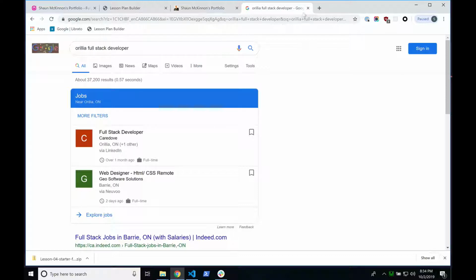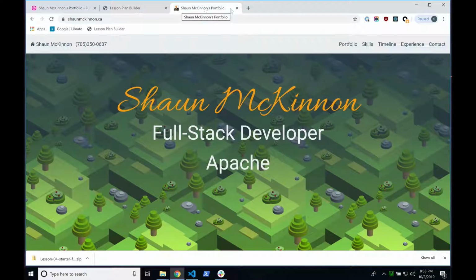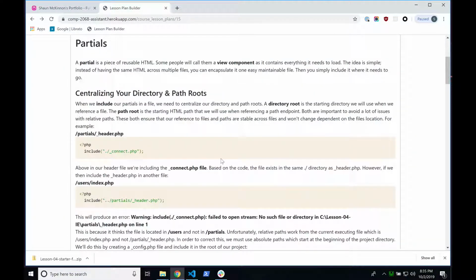So that's kind of the takeaway from that. I didn't realize my favicon was my face. That's cool. I forgot I did that.